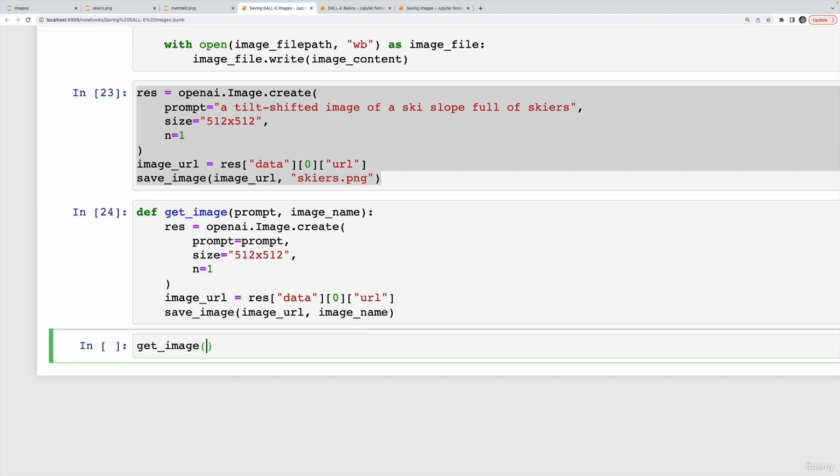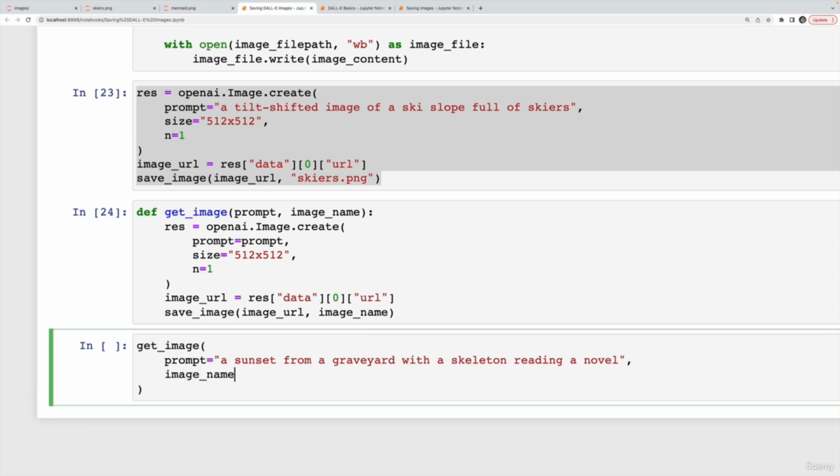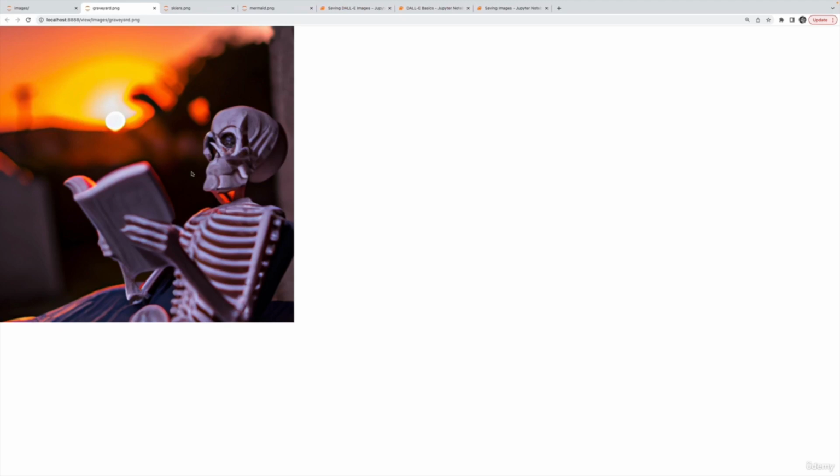So now I should be able to do get image, and I'll provide a prompt. Prompt equals, I don't know, what's another example? A sunset from a graveyard with a skeleton reading a novel. Okay, and then the second part is the image name, and we'll call this graveyard.png. And now we just have this repeatable function that hopefully will request an image from DALL-E, get it back, and then save it into our images folder. And there it is. We got the sunset, we got the skeleton reading. I don't know, I'm not getting much graveyard, but we could obviously tweak the prompt.